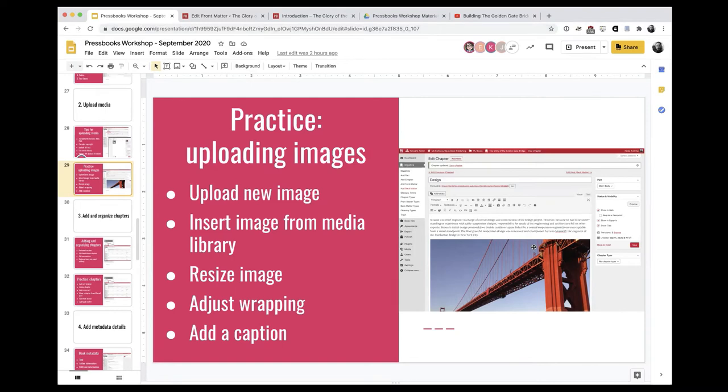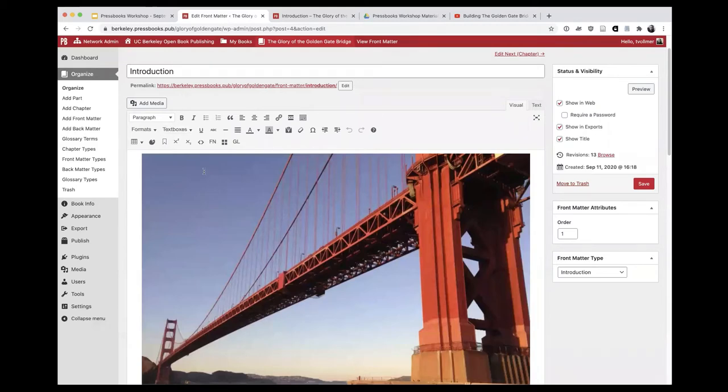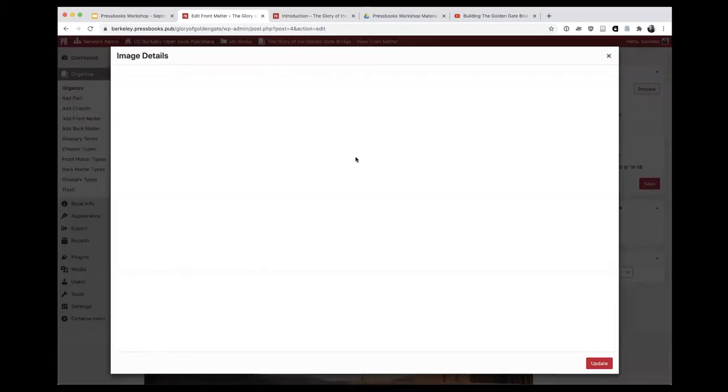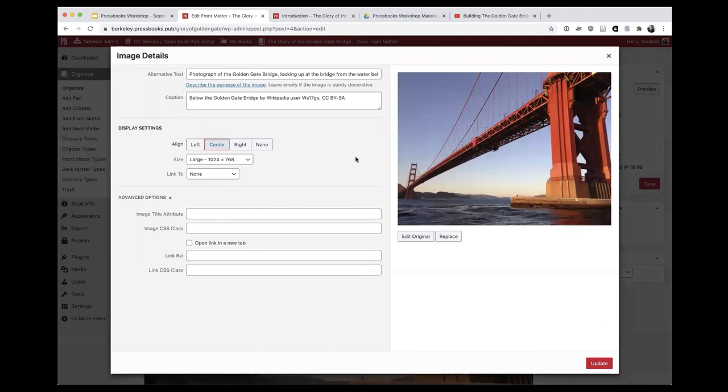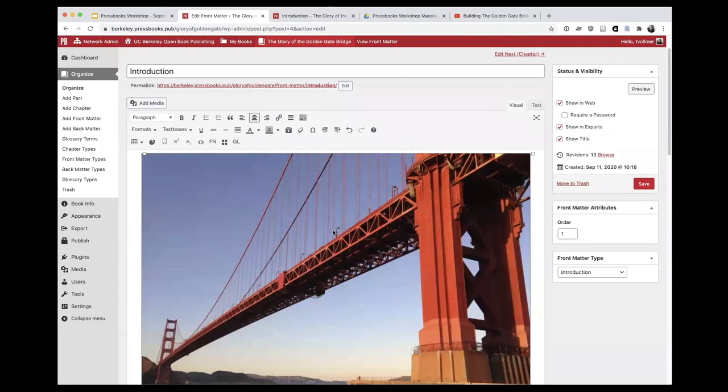So Joe asks, I did a left justify on my image, but can't figure out how to add space between the image and the text. There's no gap. I believe there's a way to add a buffer around it. I think if you click on the image within the edit window, so if you X out of that view and then just click on the image right now, does that give you?